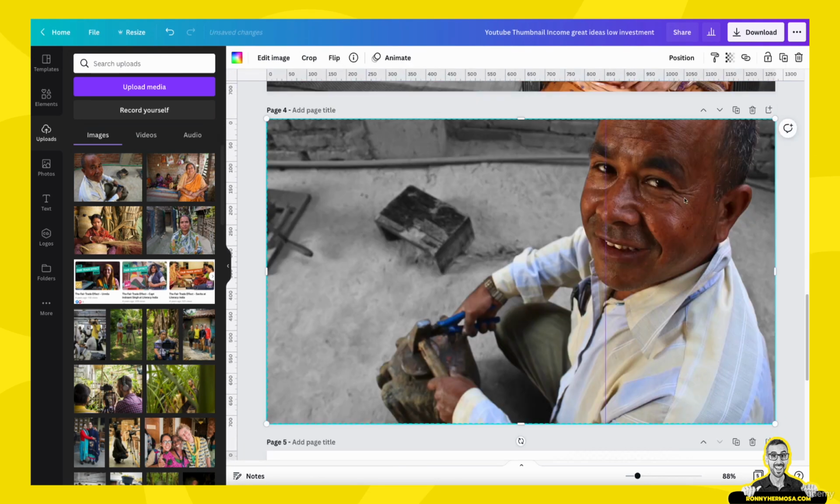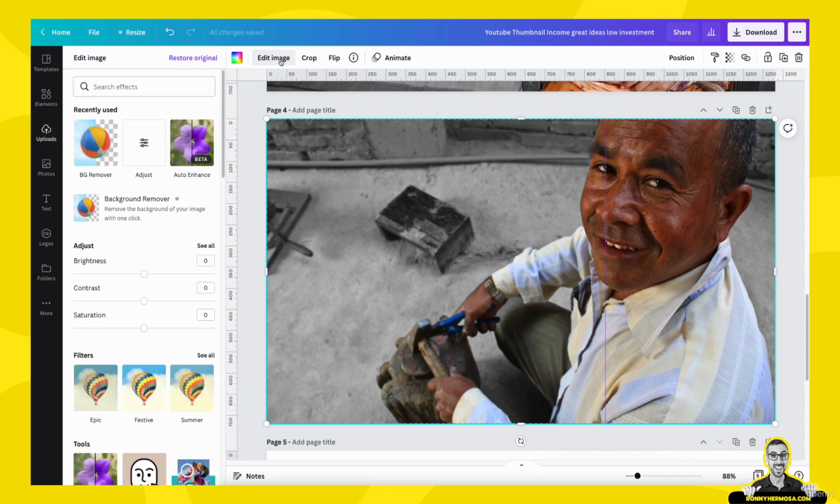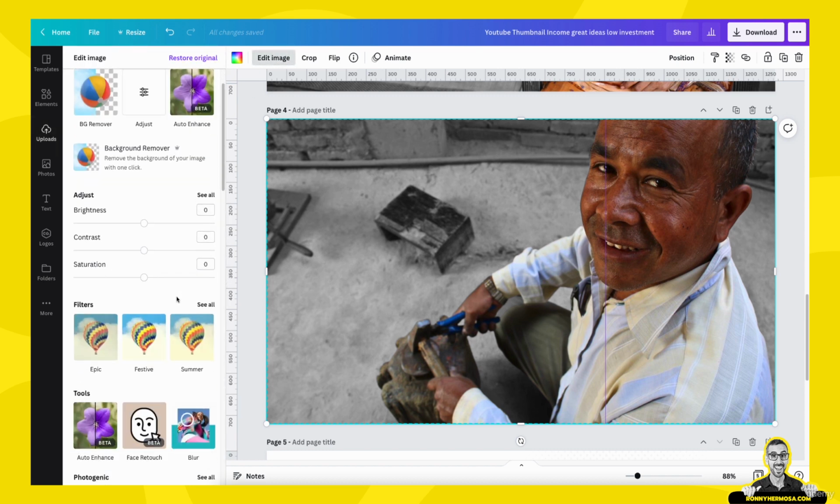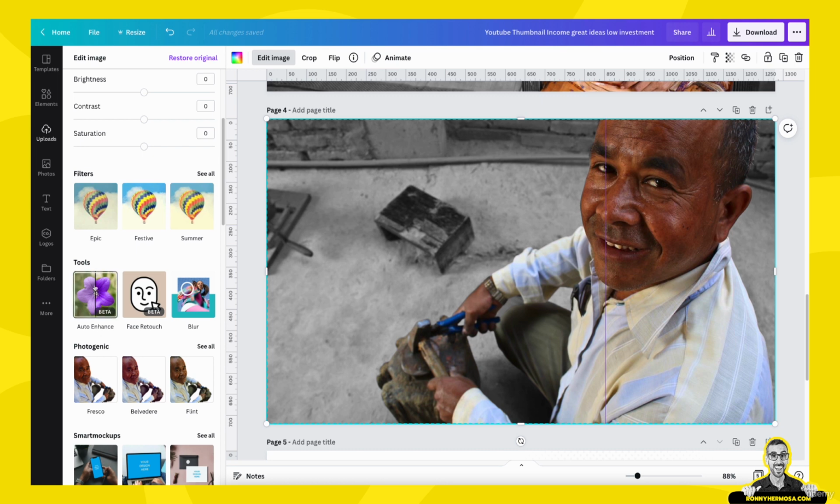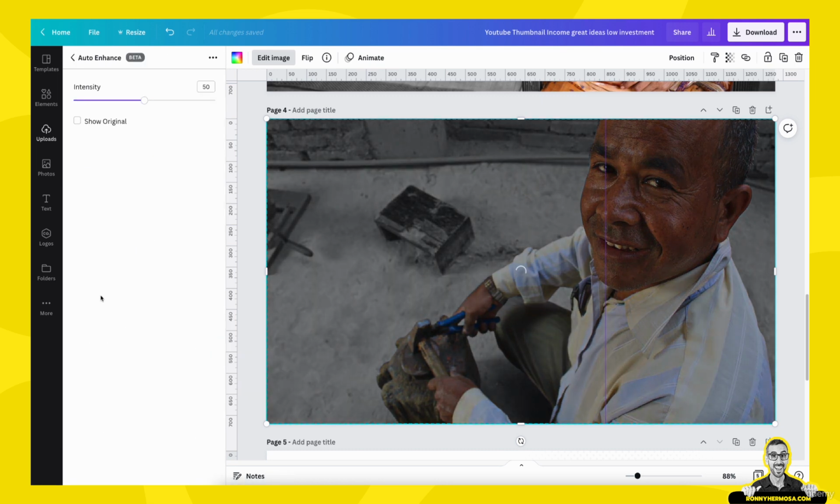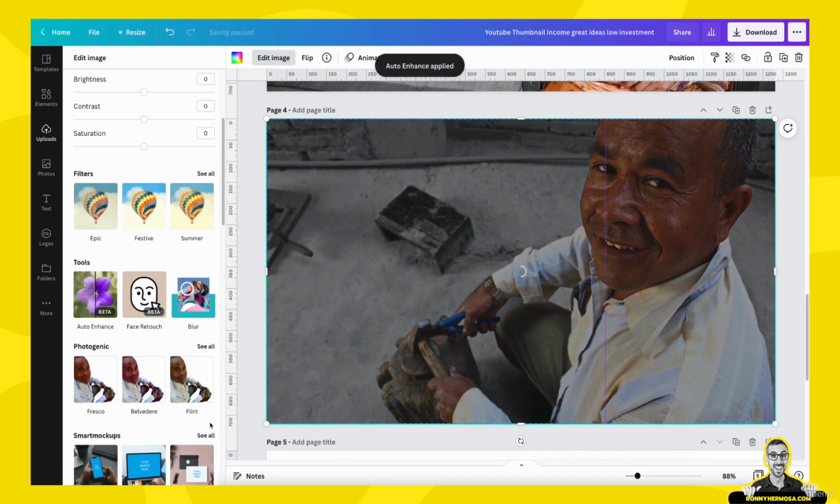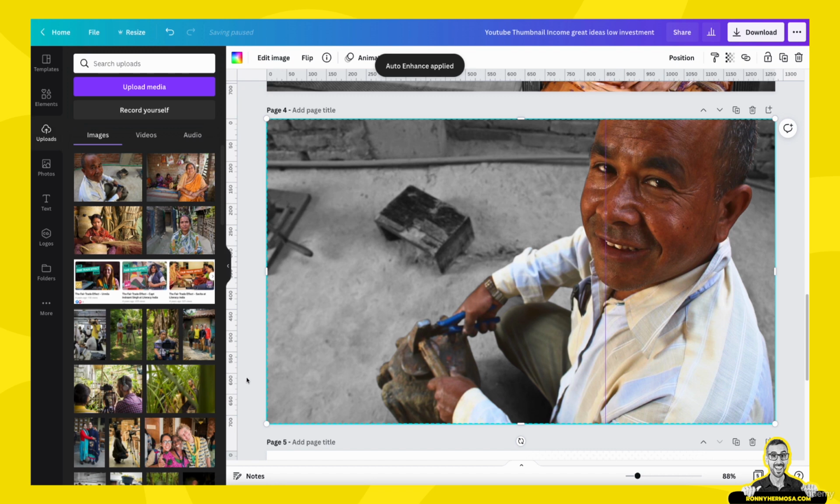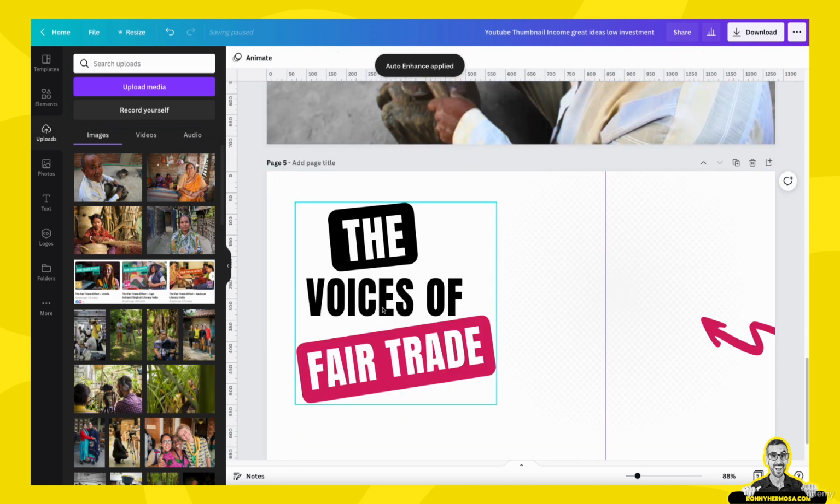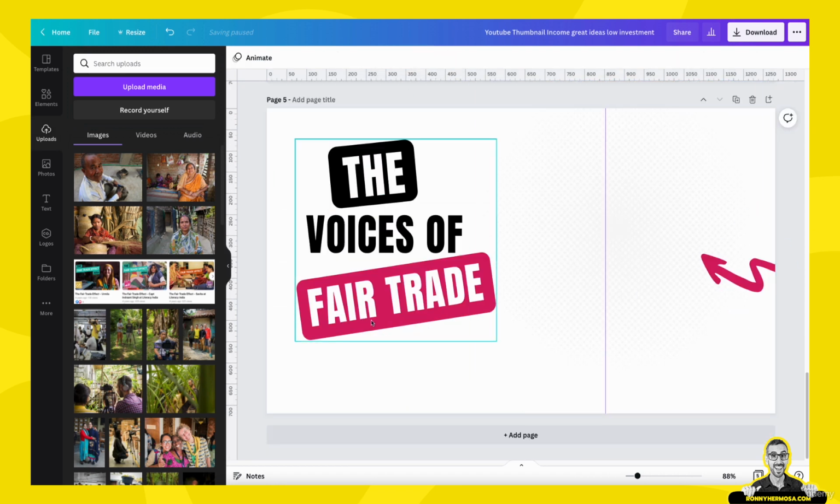I feel like this photo could need a little bit of love, so I'm going to auto enhance this. So again, edit image, and I'm going to search for a tool called auto enhance. Just going to run this over the photo, see if it makes a difference. Yes, it makes it brighter. I'm happy with this, so I'm going to apply this enhancement. And see what I was telling you before? All of this stuff right here.